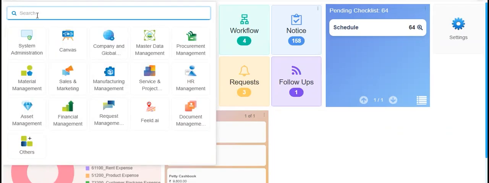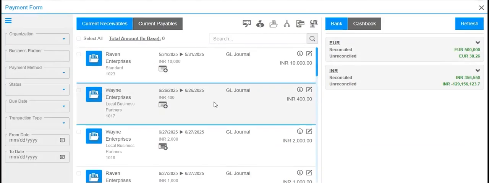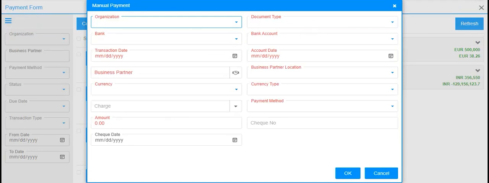First, search for the payment form in the system. This is our payment form. In this example, we'll make a payment directly to a customer or vendor without any references to invoices, schedules, or GL lines. To do this, click on the manual payment option available on the form. Once you open it, you'll see some mandatory fields that need to be filled in.